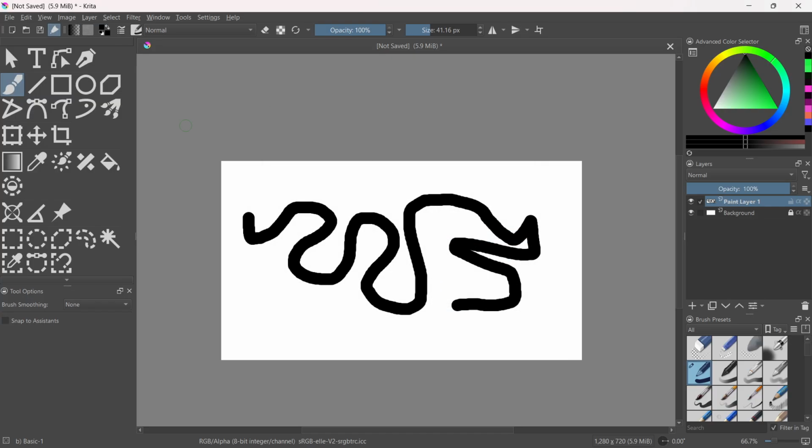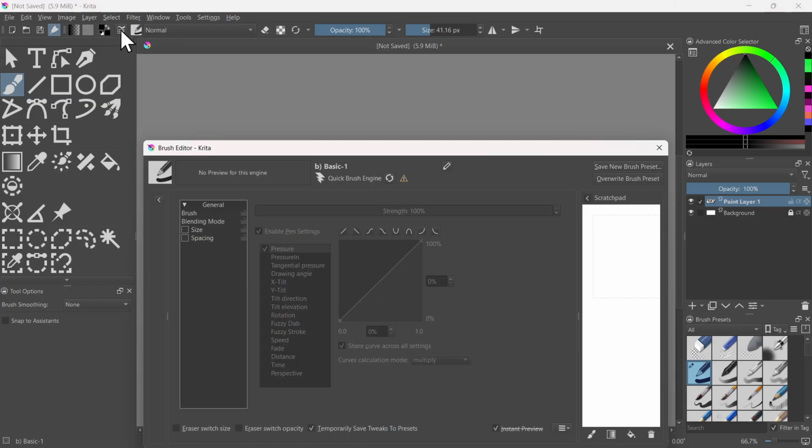Now you'll notice the option has appeared over here. You can enable it and disable it. Make sure you have it enabled. Then you wanna go to the edit brush settings.